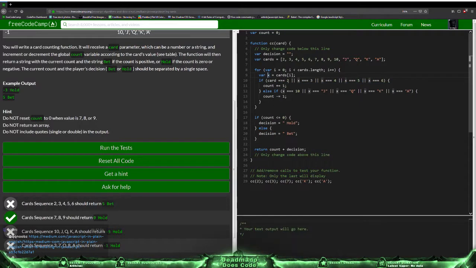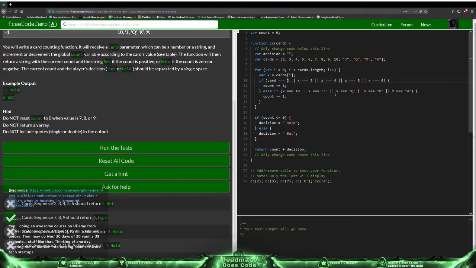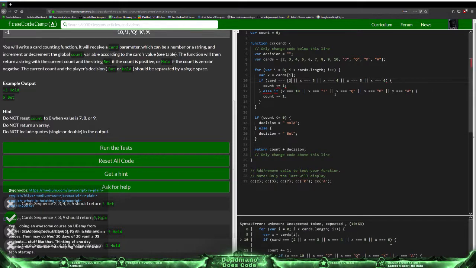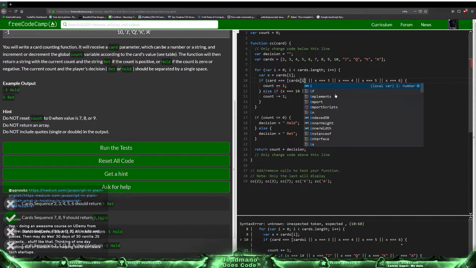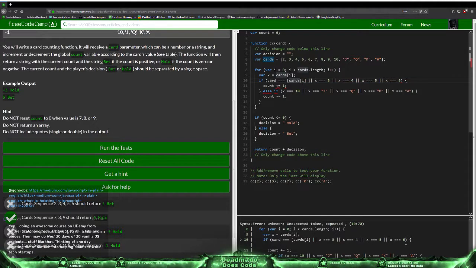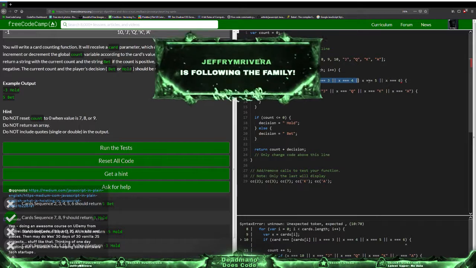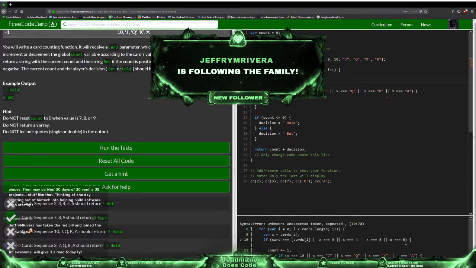If card equal to cards I. You know what I just realized? In doing it this way, we don't need the super long if statement. I just solved it and made it easier.